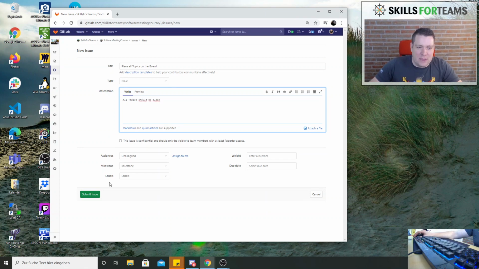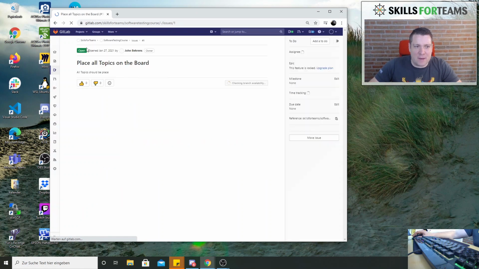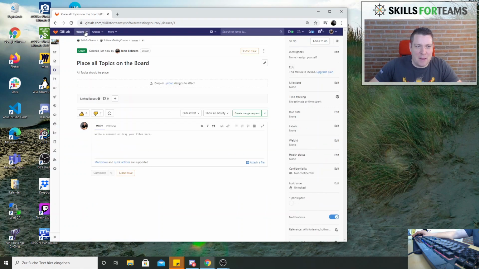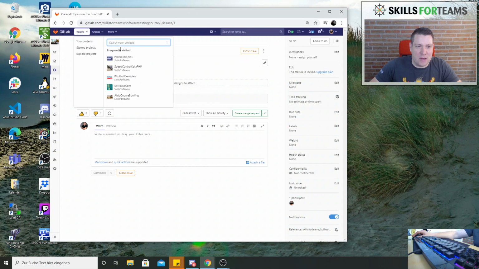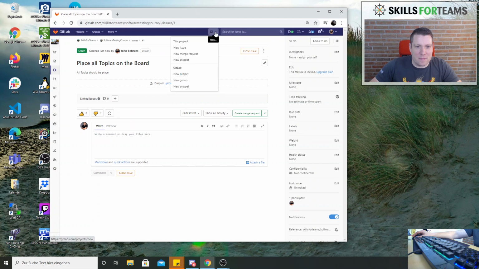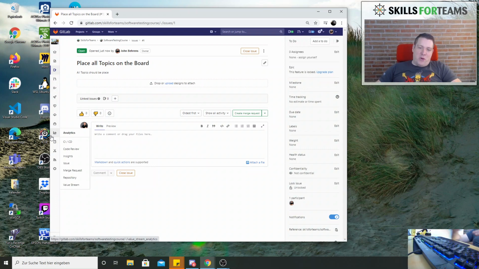What I'm in is a default GitLab project. I assume you will be able to create a project yourself. You can create it just by using this plus, new project. You can create new issues and new projects. Issue is the basic ticket type for GitLab, and originally GitLab is kind of an open source copy of GitHub, so it's created to manage open source projects.